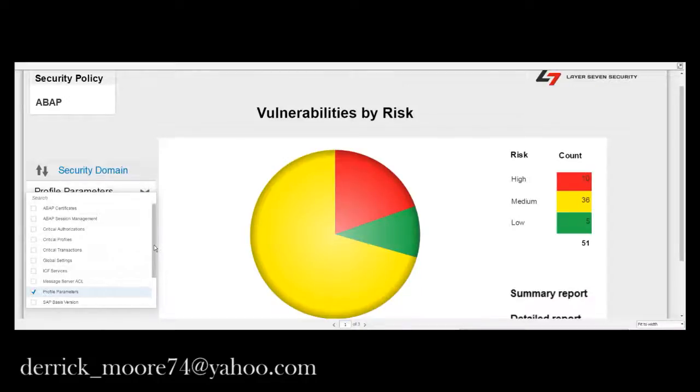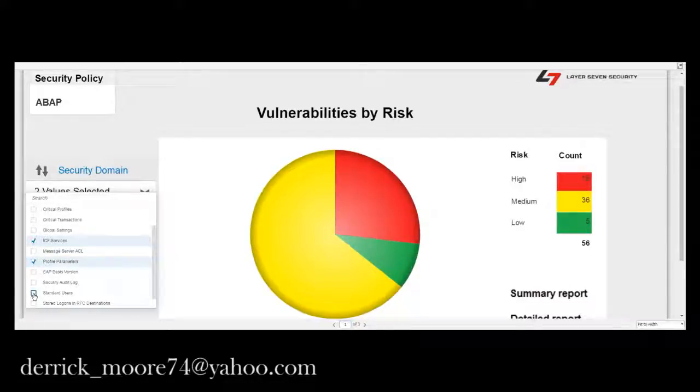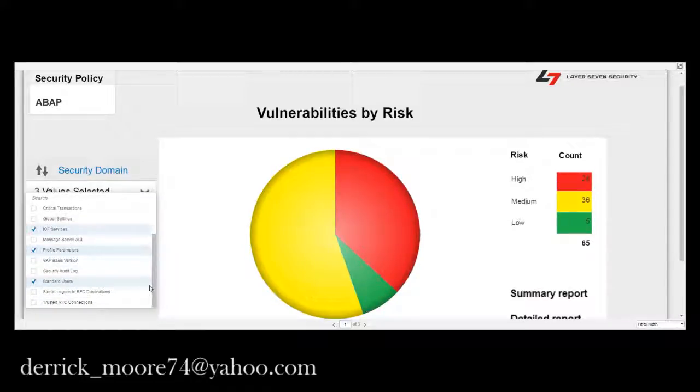There are 2 filters on the left that allow you to focus on different systems or security domains. Here we're going to filter on profile parameter settings, standard users that are unlocked or have default passwords, and web services with known vulnerabilities that are enabled in the target system. The results update dynamically as you select and apply each filter.